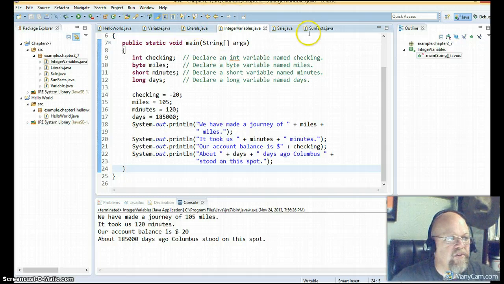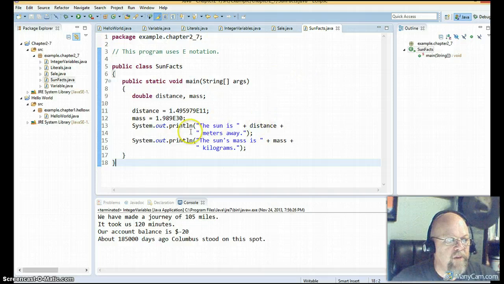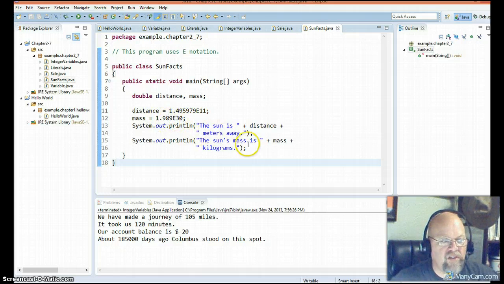So if we open up the sun facts and bring those in, now we're dealing with scientific notation. The scientific notation is kind of weird. It's got this E in there, and think of that as representing the number 10, so that's 10 to the 11th power multiplied times 1.495979. That's basically what that means. And then the E30 is again 10 to the 30th power multiplied by that number. And it says the sun is that distance in meters away, and the sun's mass is that in kilograms.